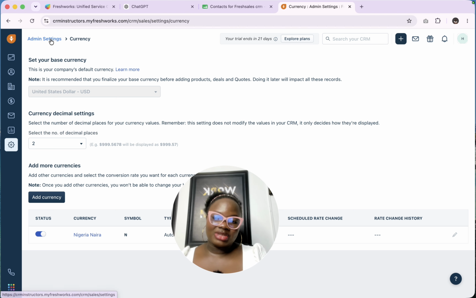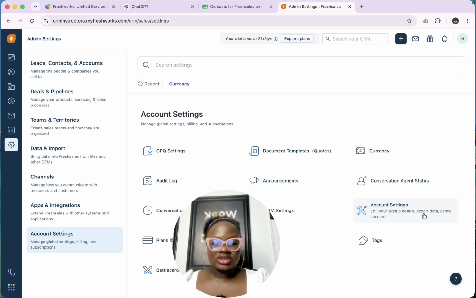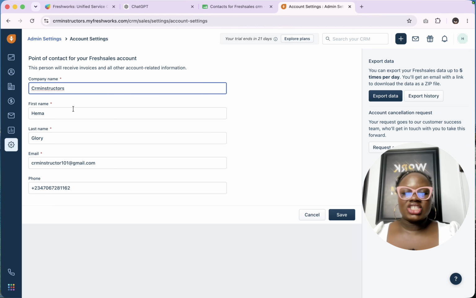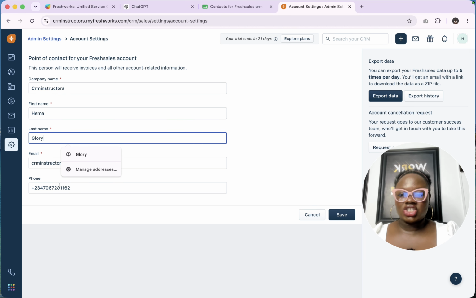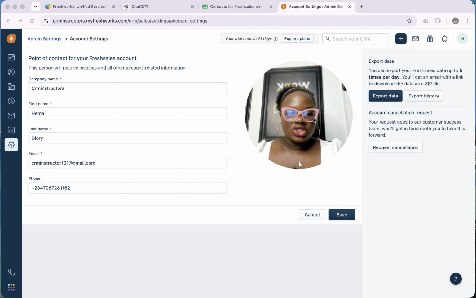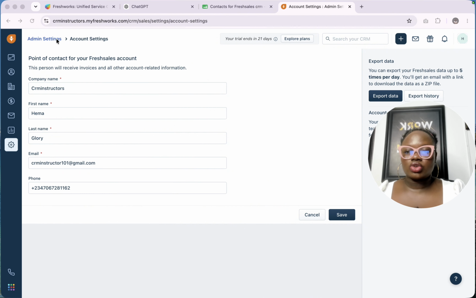And if we go back to admin settings in here, we are also going to see where we can do our account settings. So when you click on account settings in here, you can change your company name, your own name, your email, your phone, and whatever changes you've made, you can then click on save. So when you click on save, that is going to save all of your changes also.